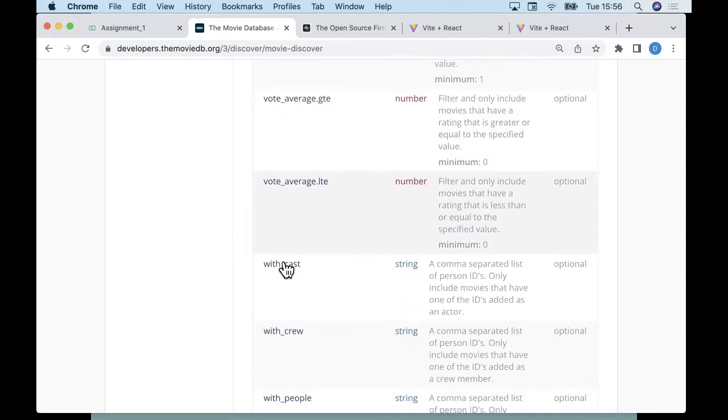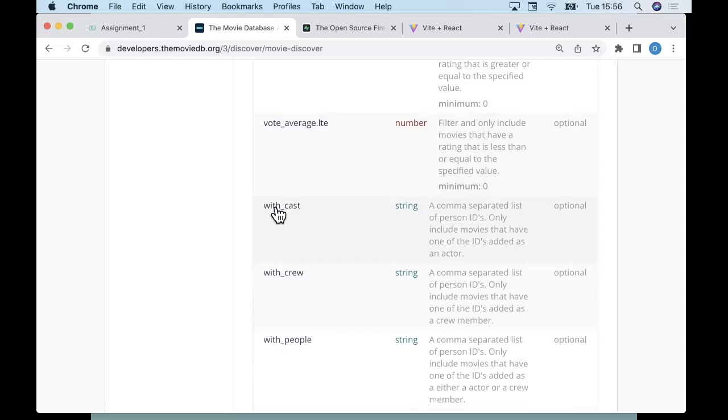With cast is quite an interesting one. Here, if you look across, you assign actor IDs in a comma separated string, and you specify that string as your with cast query key. And so it will only return movies that any one of those actors actually appeared in. So you're only interested in those movies. So that's a fairly detailed search that TMDB does on the server side.